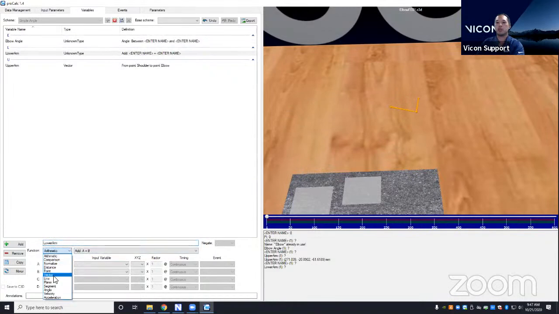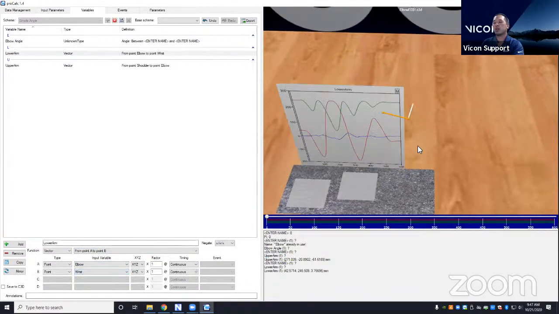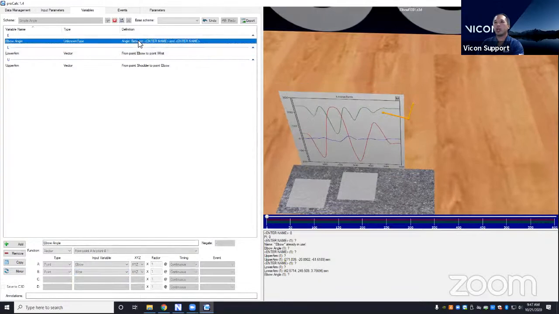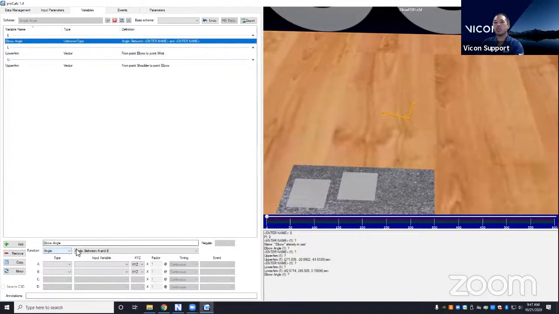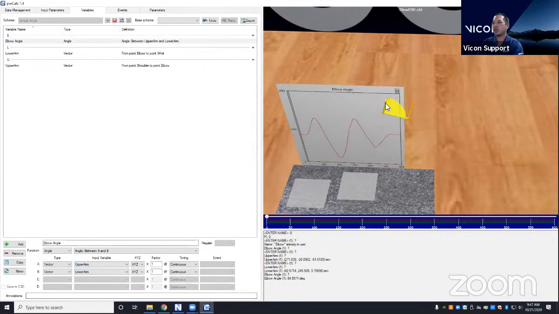Again, the category is going to be a vector. I'm going to choose from point A to B. I'm going to choose now my elbow to my wrist. Again, getting that preview there. Okay, now I can go back up to my elbow angle. Now that I have two vectors, I'm going to choose that A to B again. It's going to ask for those two vectors. I'm going to specify the upper arm and then the lower arm, and then you get a preview of that angle.